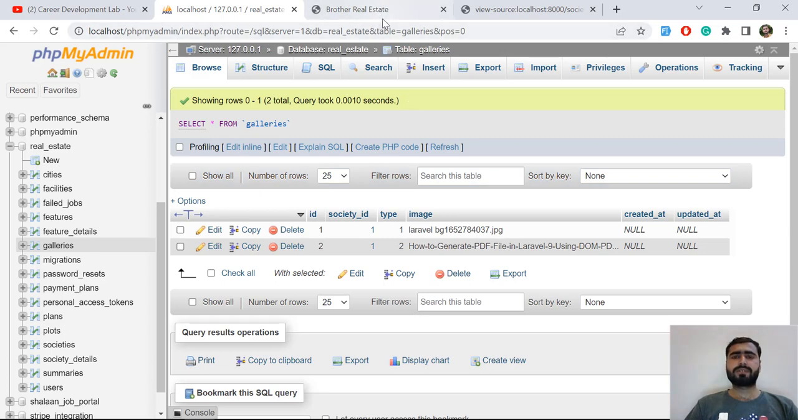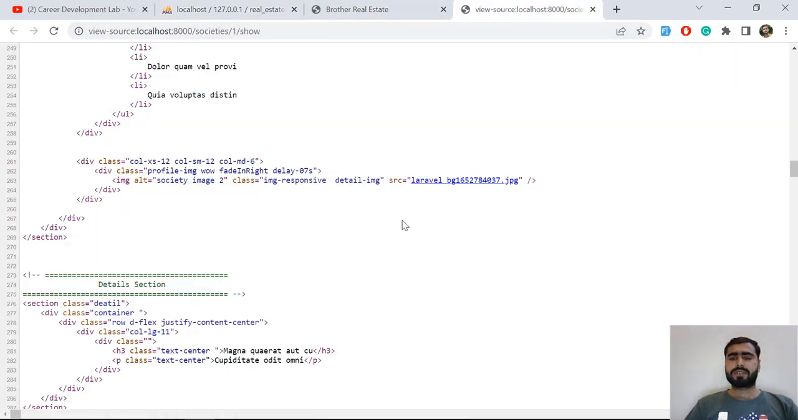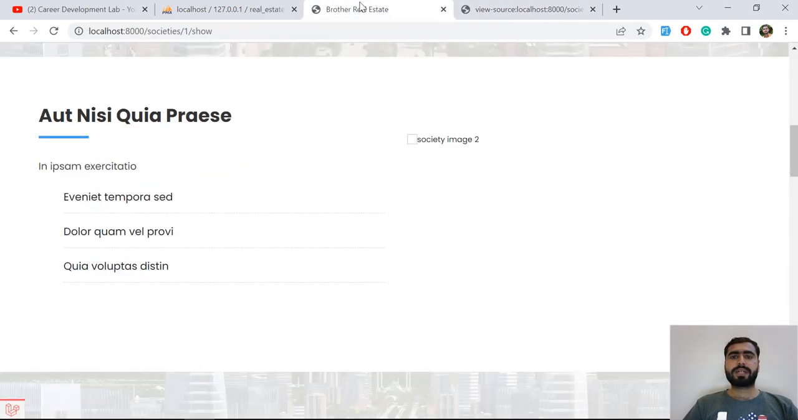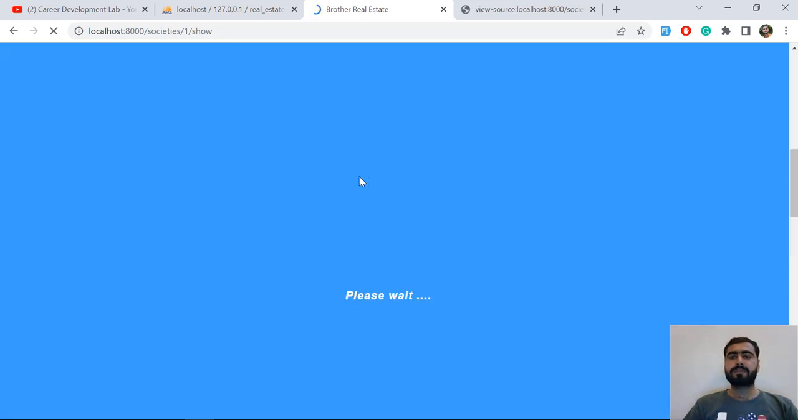If I go to my project and give it a refresh, it will pull the storage slash societies and then the image path. So let's refresh, wait for a moment to complete this process, and yes, now it has appended this path, storage slash societies. If I click on this image, it's opening this image, and if I go back here and give it a refresh, this image is also going to work.